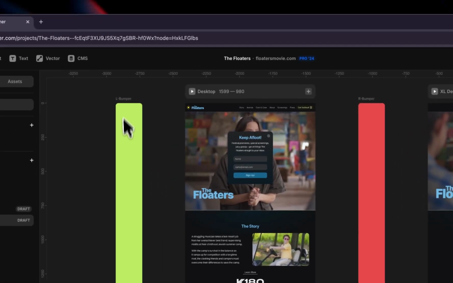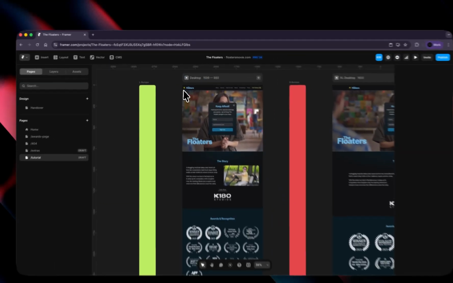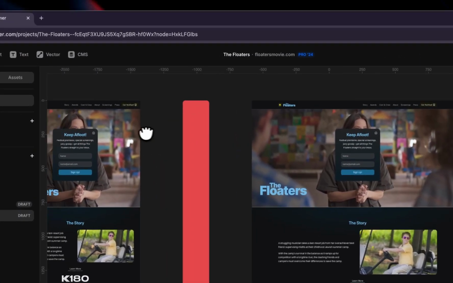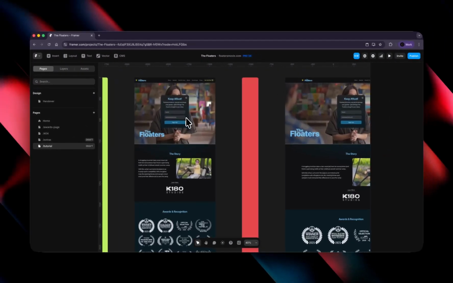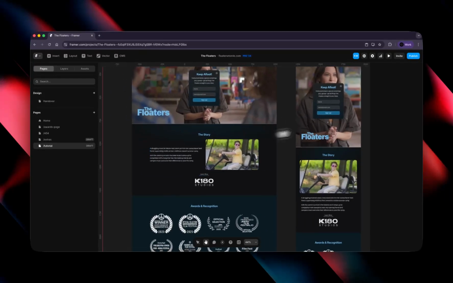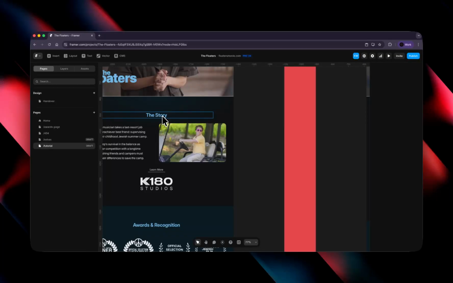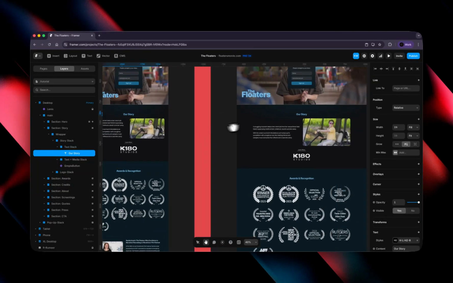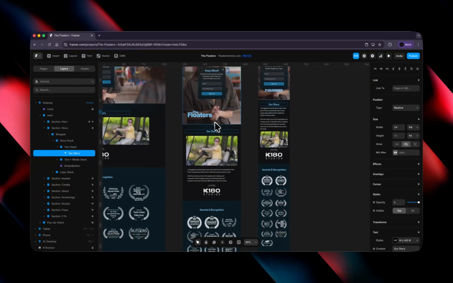I have added these bumpers to the left and right to make sure that you know where you're working on the desktop breakpoint. Any changes I make on the desktop breakpoint carry through to the other breakpoints. For example, if I change the story to our story, it reflects across breakpoints.